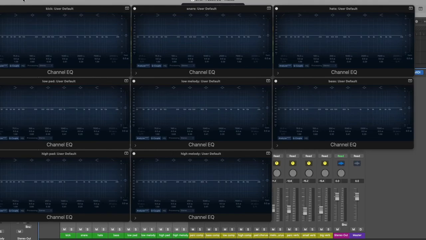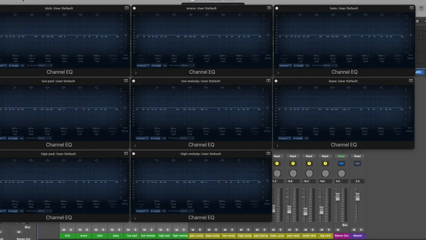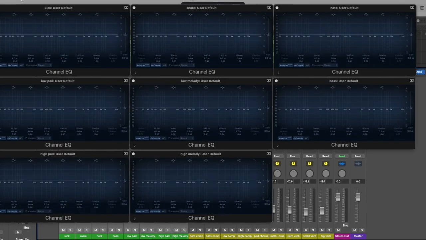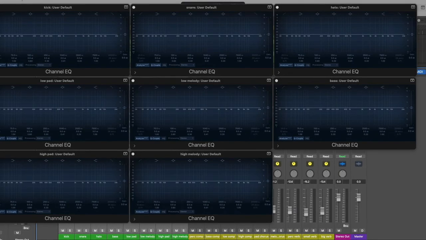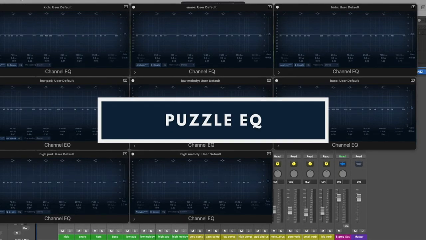In the previous videos, we went through preparing our mix for stage 3, EQ. In stage 1, we balanced our mix with volume. Then in stage 2, we added group bus effects to enhance. In stage 3, I will be showing you how to use my puzzle EQ technique.